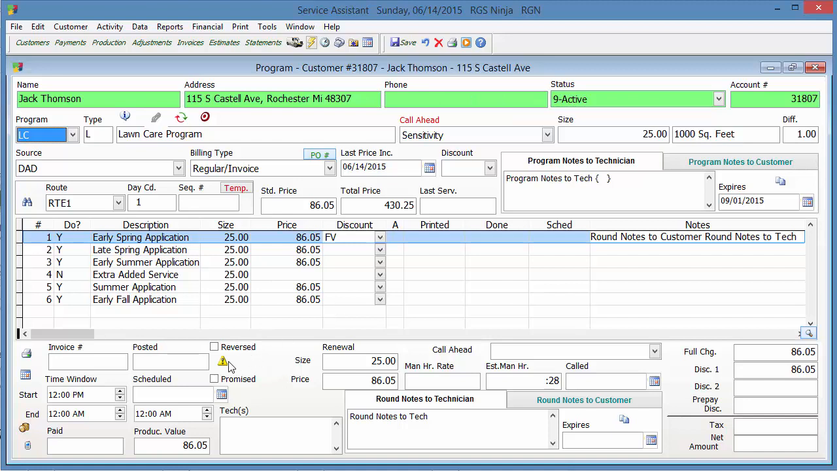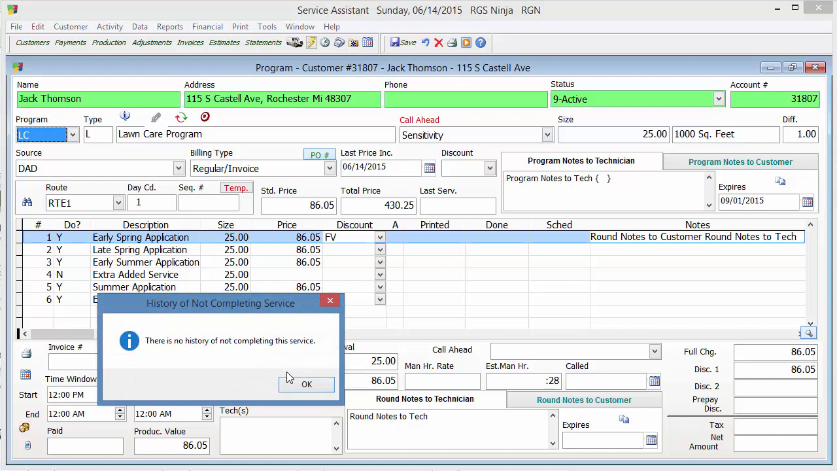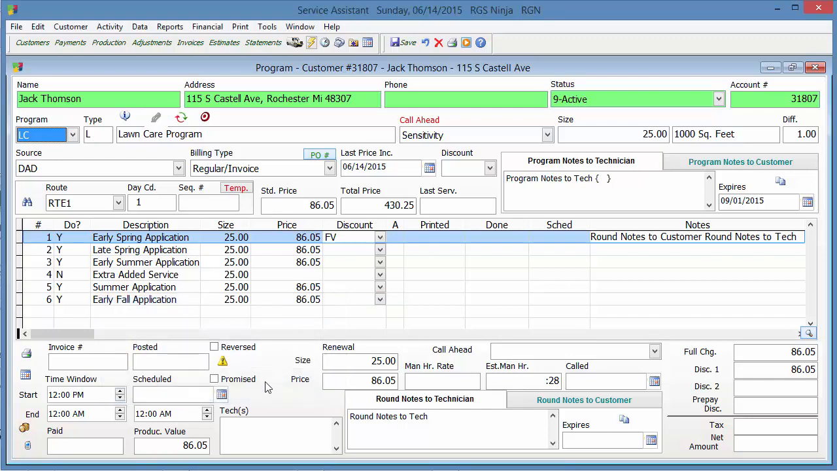Well, if you have unprinted invoices, you can actually click this little icon right here. And if you have unprinted invoices for this program or service, it will then tell you the date it was unprinted as well as the reason and so on and so forth. Obviously, I don't have one unprinted here, so that's why it doesn't pop up anything.